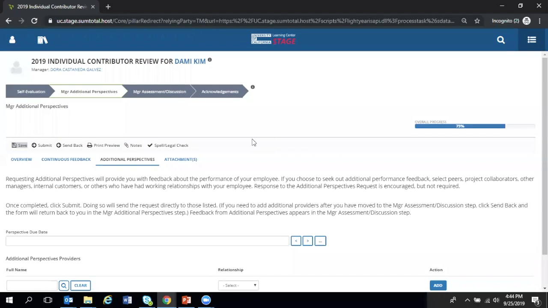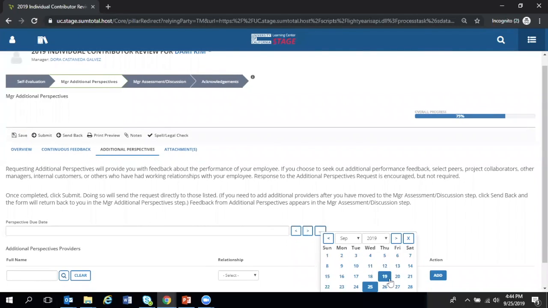To ask for additional perspectives on the employee's performance, first enter a due date for their feedback. Click on the button with 3 dots to the right of the due date field. Select a date. Remember to choose a date that will allow you enough time to review the feedback and use it to inform your ratings in the performance review.